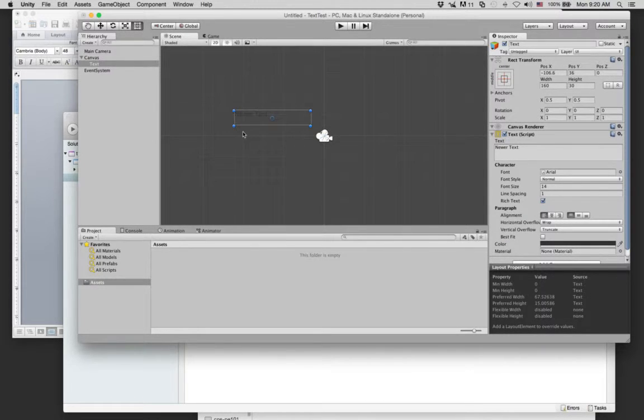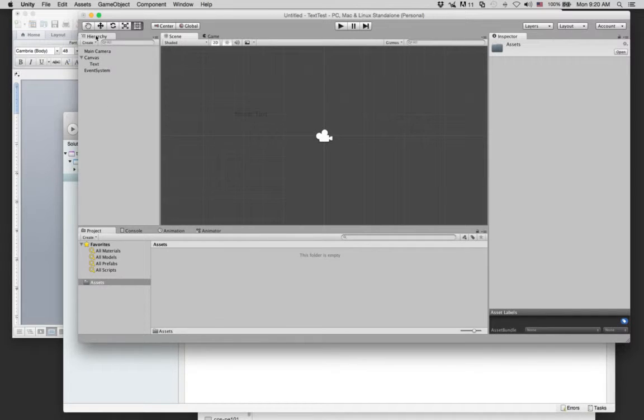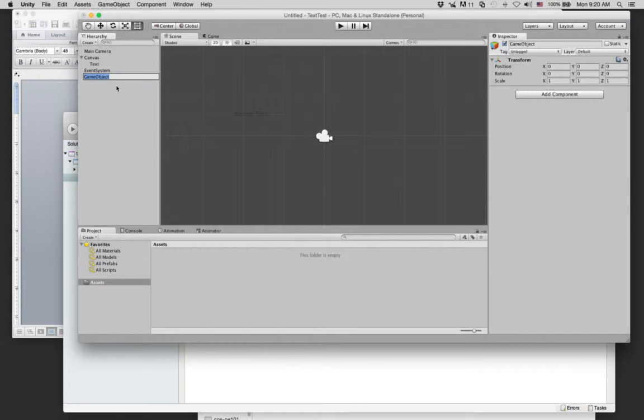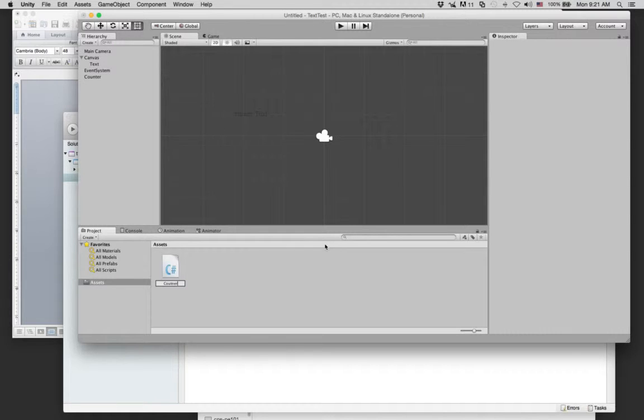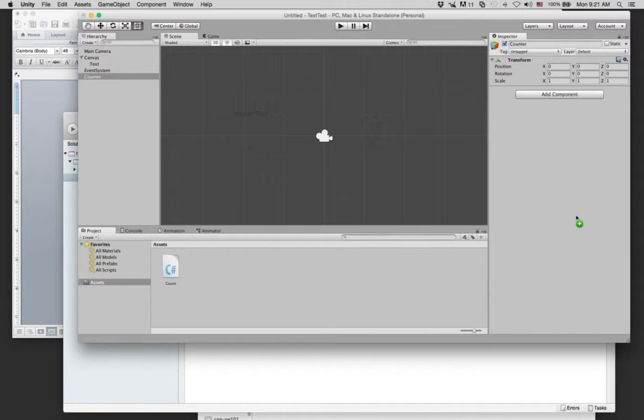But let's go and write just a little bit of code to change this. Actually, let me create an empty object, and we will just call it counter. So all we really want to do is count. We're going to change this to a number and just have it count up every second, something like that. And in here we will create a C# script, and we will call it counter. I'll attach this counter script to this counter object.